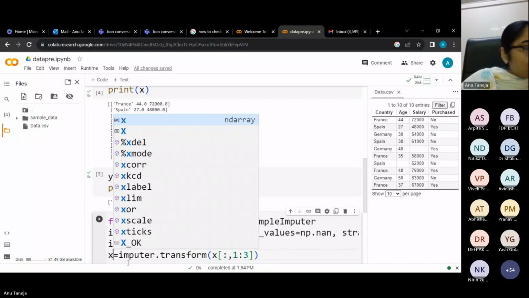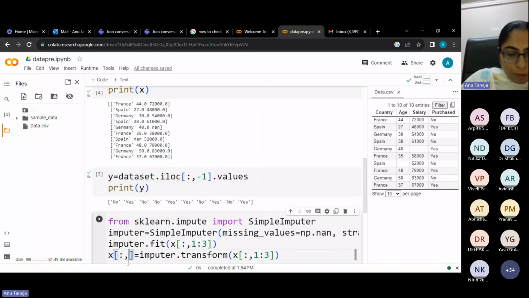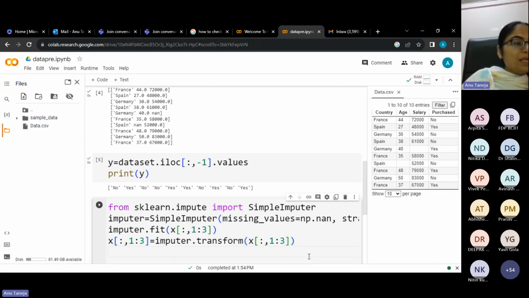So X, that is all the rows, comma, range of columns, that is first and second. So we have provided the range. So we are done that we want to replace, and transform will replace the missing values with the mean values. That is the strategy you have decided. After that, you can check out and print X, whether X is changed. Now your X will be age and salary should be replaced with the mean value.